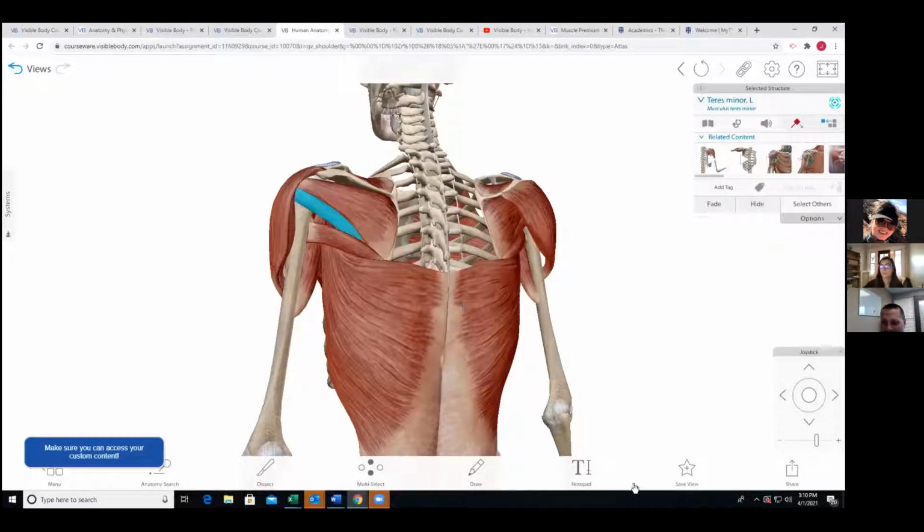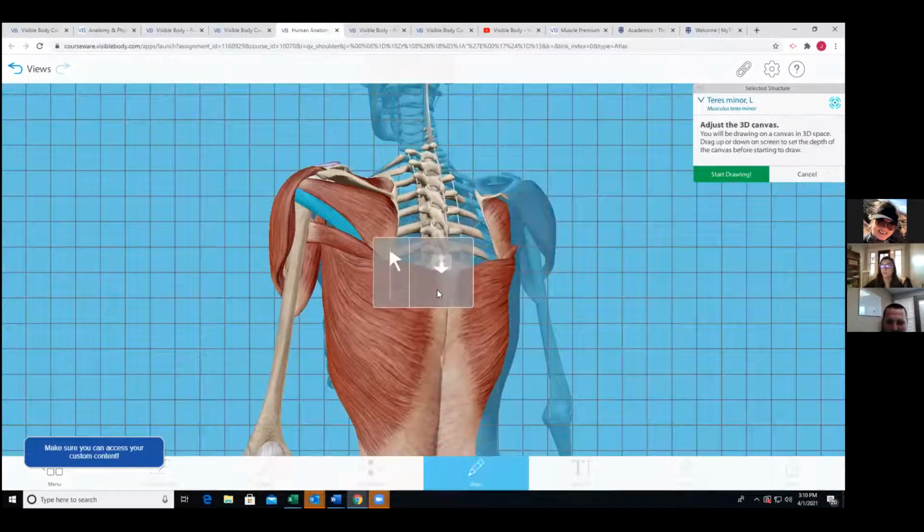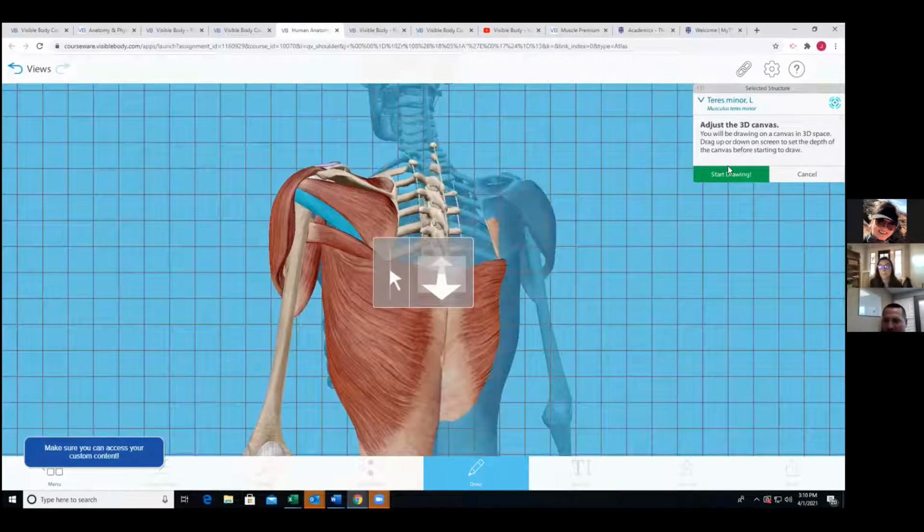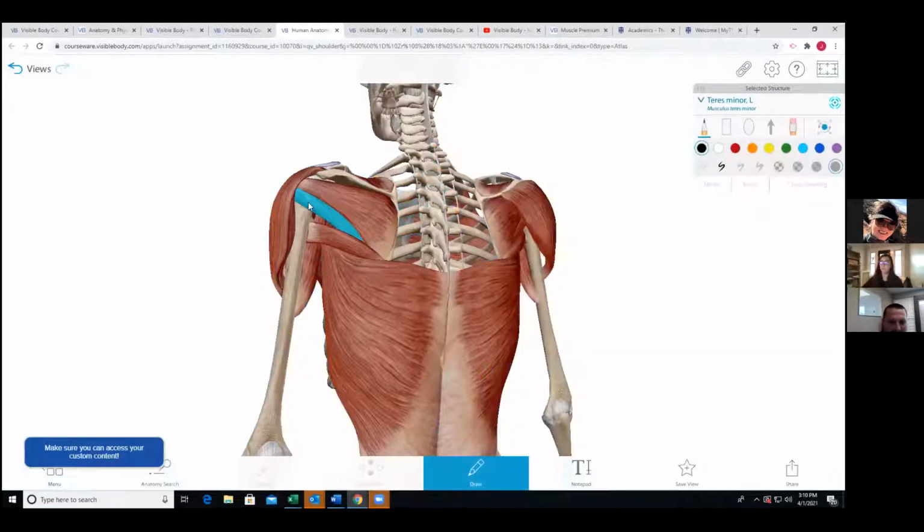And now I can, once again, save this image. And if the student wants, they can draw, they can zoom in and draw on their model and say, look, right here, professor, this is what I want you to see. That's the teres minor. Save that, send it to me. So it's another tool that you can use, that you can train the students on how to use.